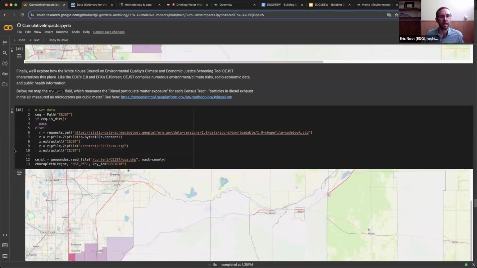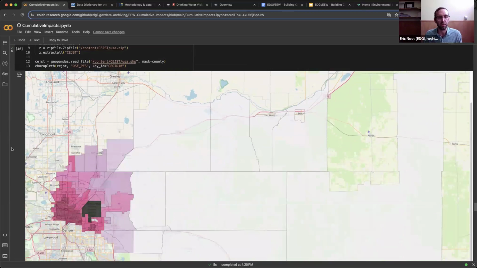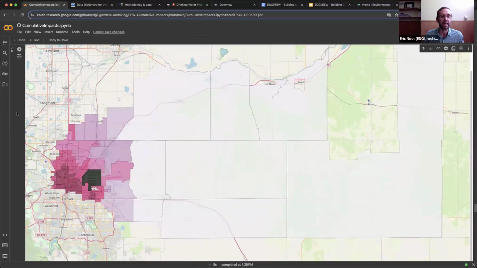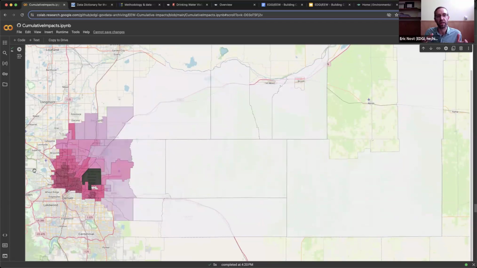And finally, looking at CEQ's CGIS tool to look a little bit more closely at other measures, including here, we look at particulate matter from diesel exhaust, and again, looking at how each census tract compares to others in the US.